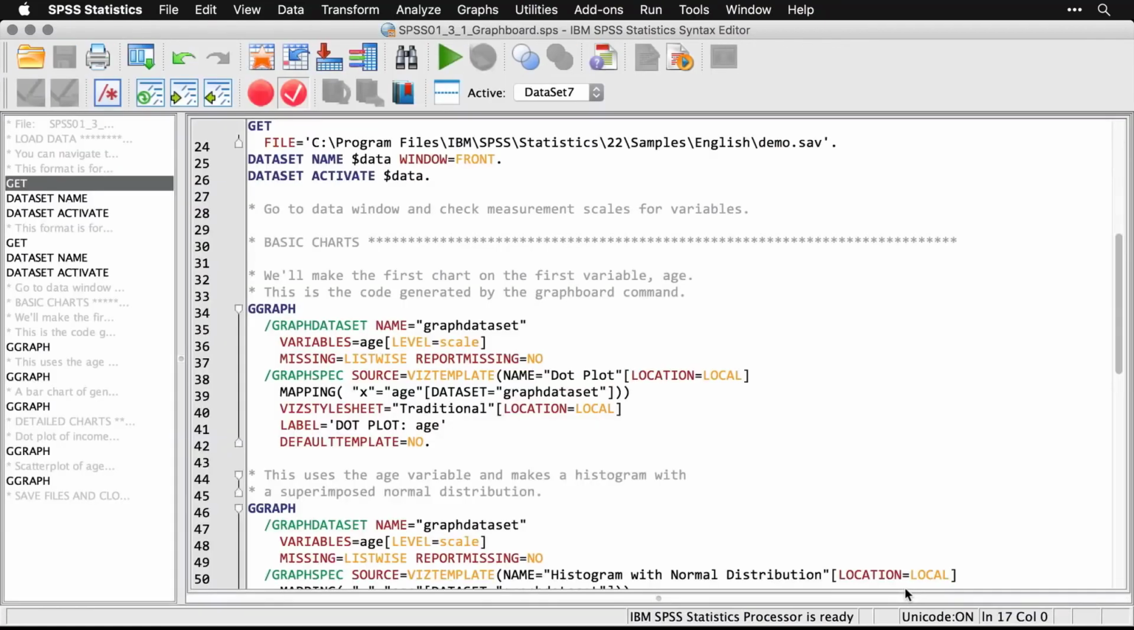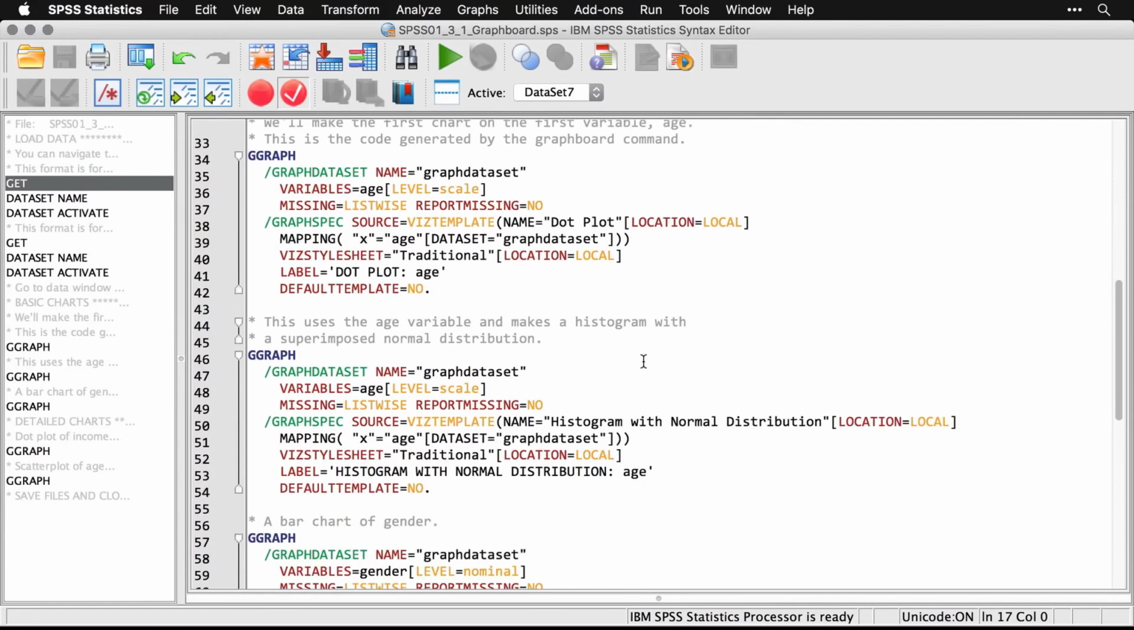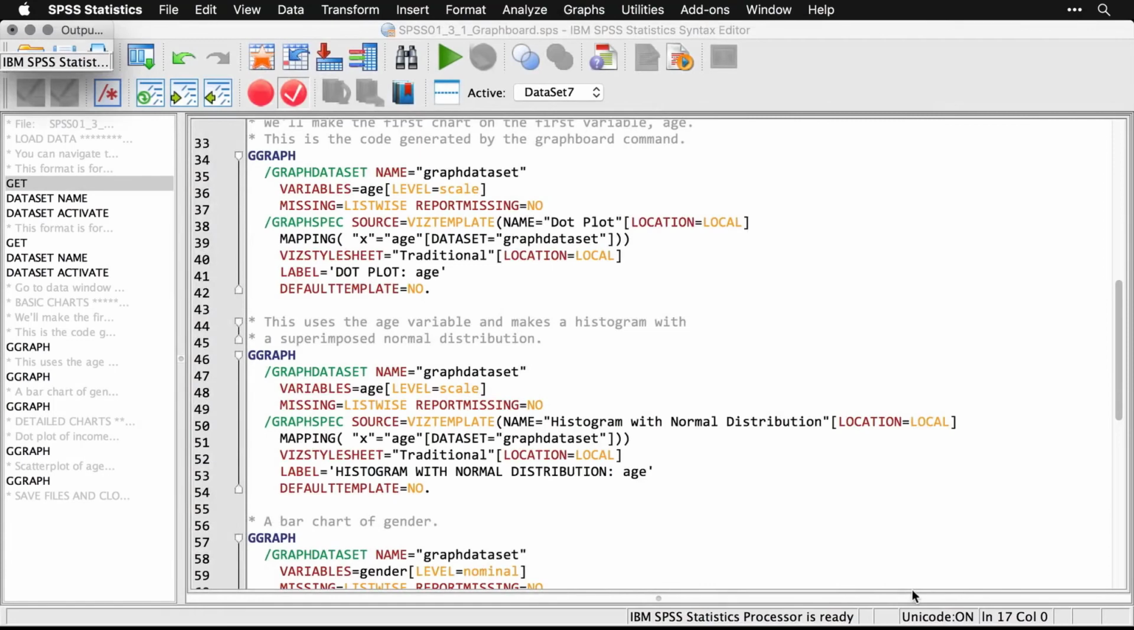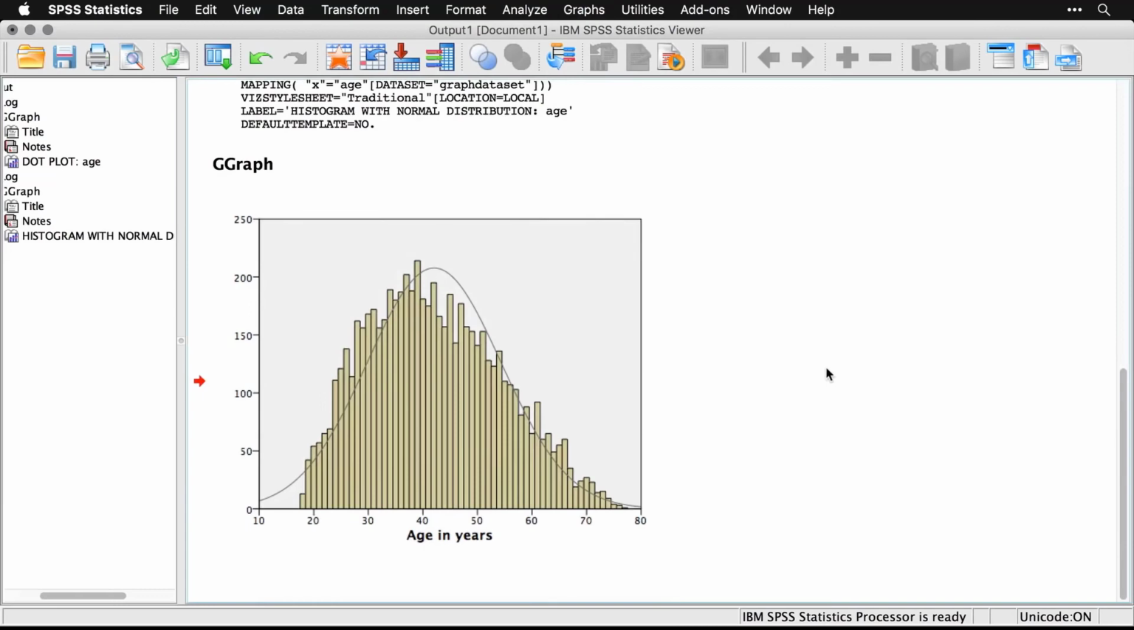I'll go back to the syntax for a moment. If you were to paste the syntax for that command, this is what you would see right here. And there's a way of saving it, and you can modify it manually if you want. Now we'll do a histogram of age with a superimposed normal distribution. Again, I'll come up to Graphs, to Graphboard template chooser. And this time, all I have to do is come over to the right. I click histogram with normal distribution and hit OK. Expand the output window. And it's really simple.